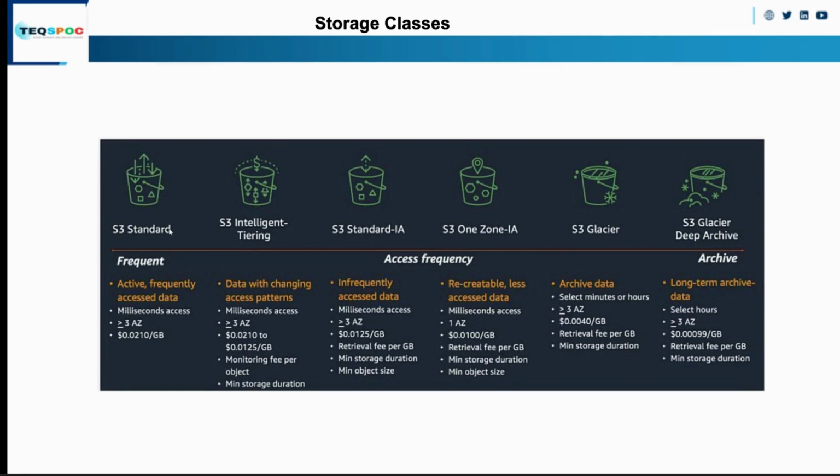And if you just look from left to right, you'll see the cost of it. For this one, it is about 0.02 per GB. And if you look at the rightmost, they're charging very little, almost 0.0009 per GB. So it's like one third of the price that it is giving me in S3 Standard. So different storage classes come with different cost, and also with different retrieval time.